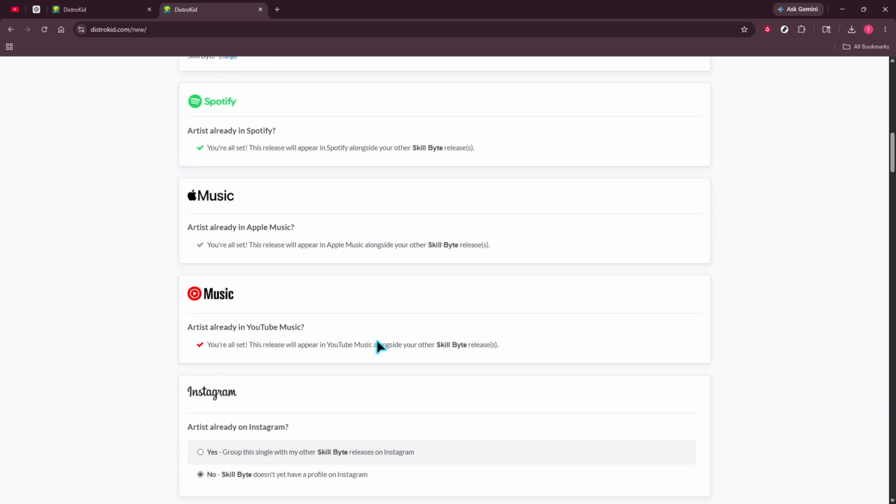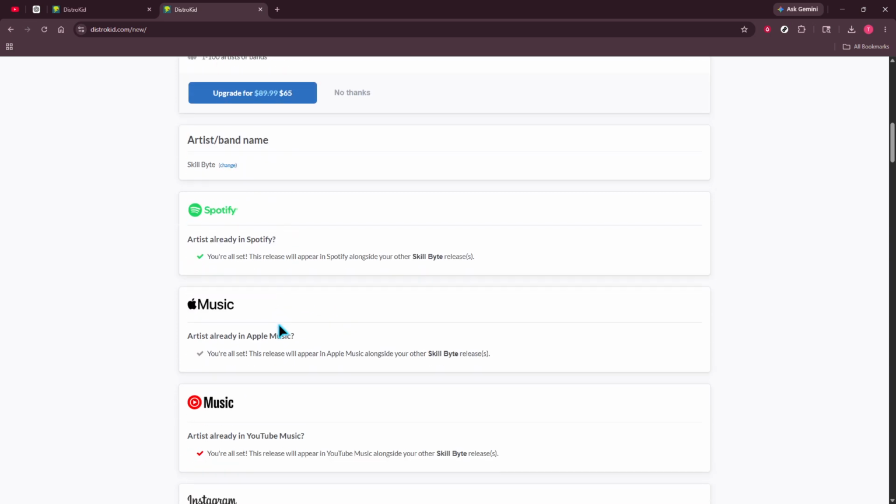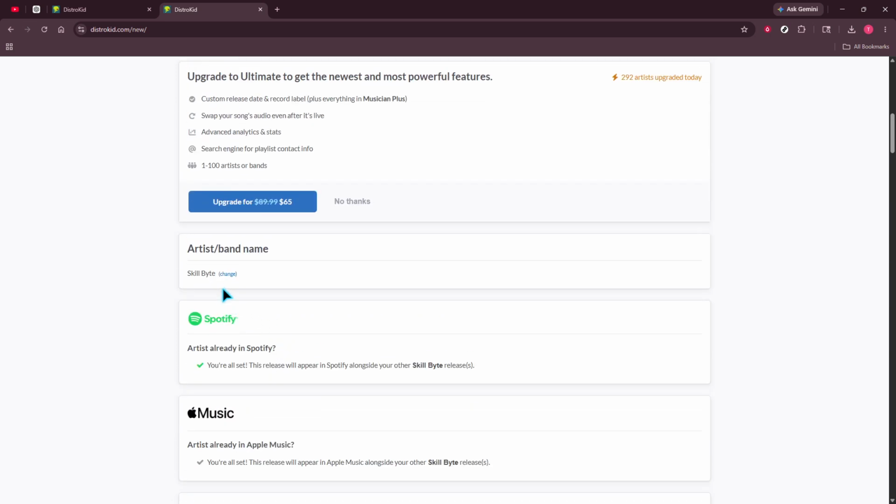Next, click on Change next to the artist/band name field. You'll see options that let you select from artist names you previously used on your account, or proceed with a different name if that's your goal.